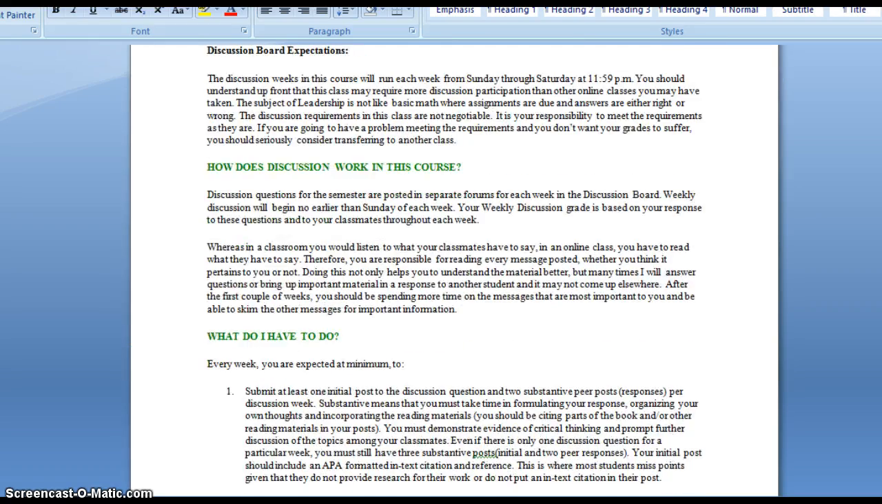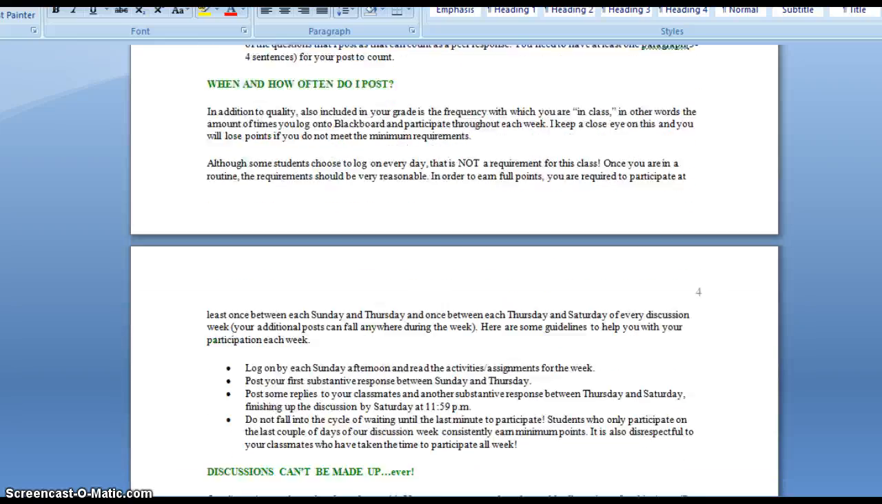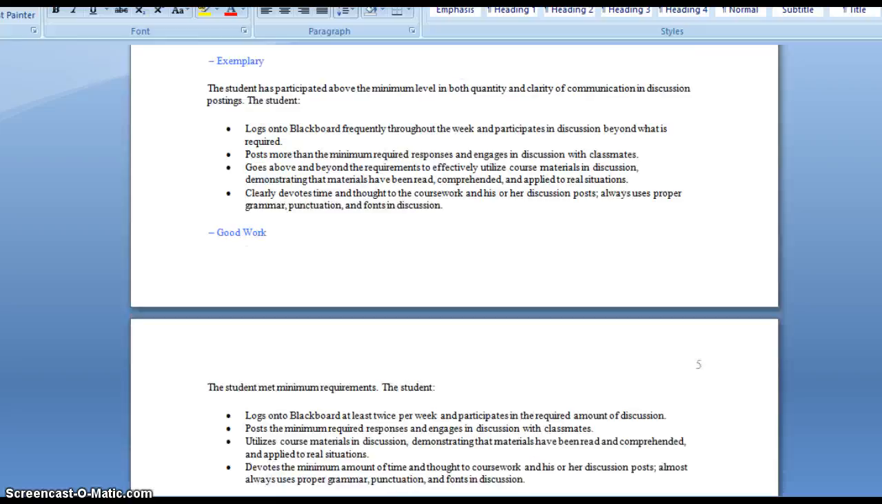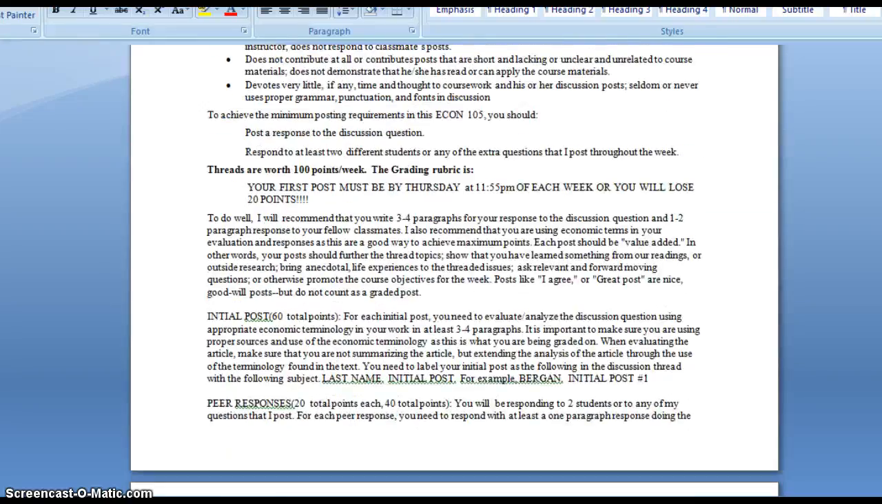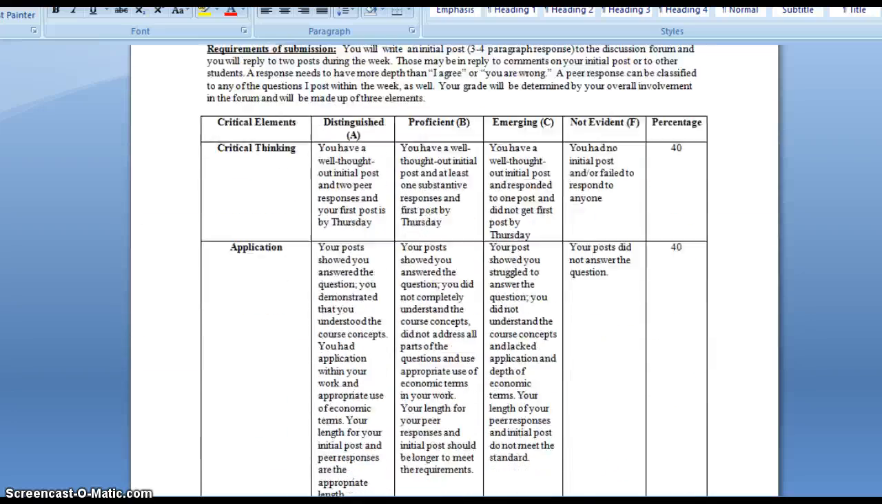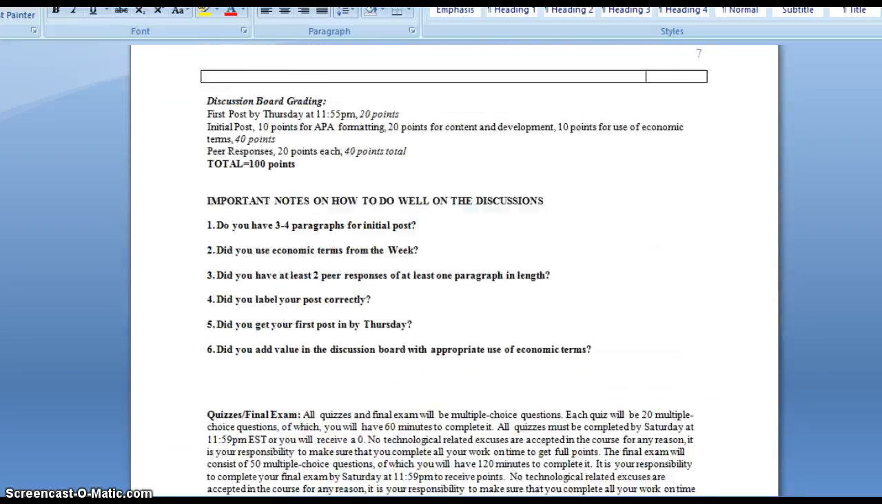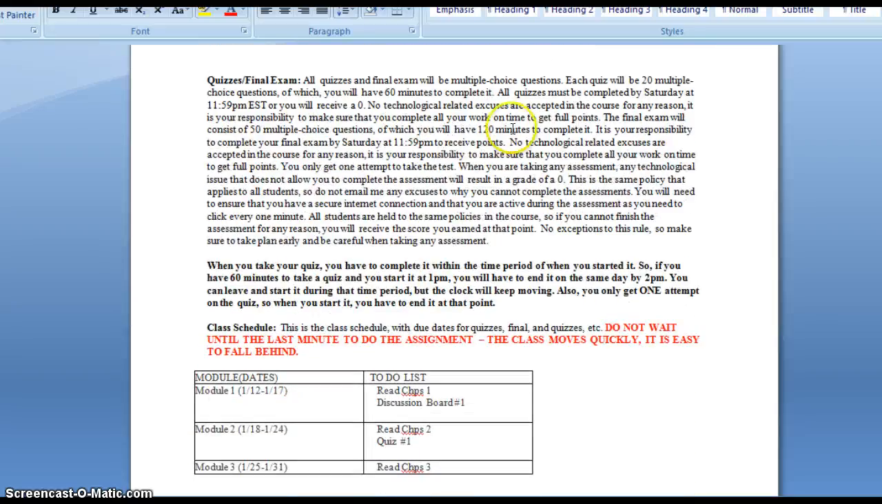Here is the information on the discussion board expectations if you want more information on that. I have a lot of information on the discussion board in your point breakdown. I have rubrics as well. The quizzes are going to be 20 multiple choice questions, and you have 60 minutes to complete them. And the final is going to be 50 multiple choice questions. So every week or every time we have a quiz, that's what you should expect. And the quizzes will only cover what we covered in that particular week.